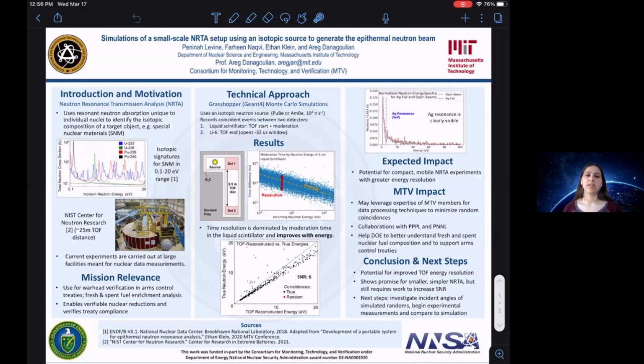NRTA uses resonant neutron absorption that is unique to individual nuclei to identify isotopic compositions of a target object, for example, special nuclear materials. So this is useful for warhead verification in arms control treaties, as well as for fresh and spent fuel enrichment analysis.